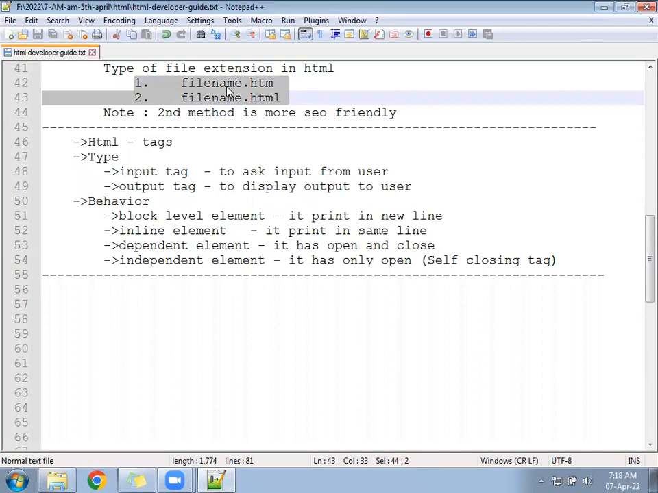what will be the file extension when we create. You can write it as HTML and you can also write HTM. Both are fine. HTML will work, HTM will also work. But the second method is SEO friendly, from a digital marketing point of view. The second method will take quick action. Quickly it will come in Google search. Google will not take a long time. Indexing will be fast.